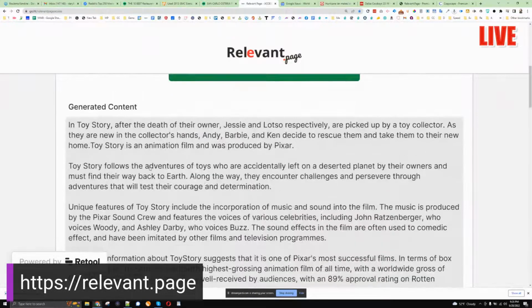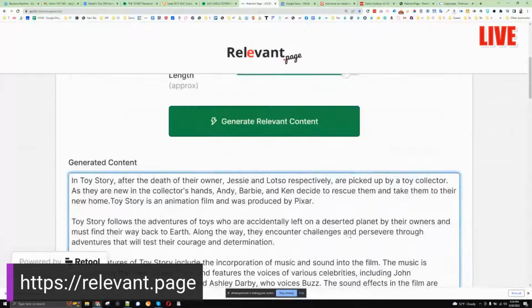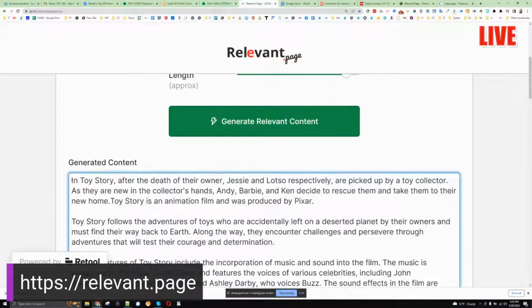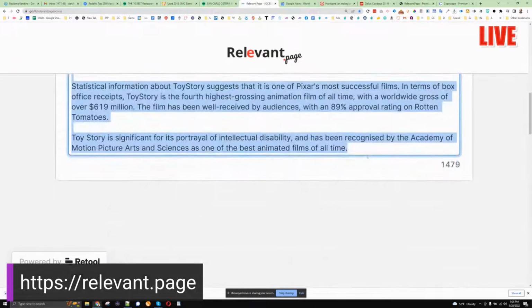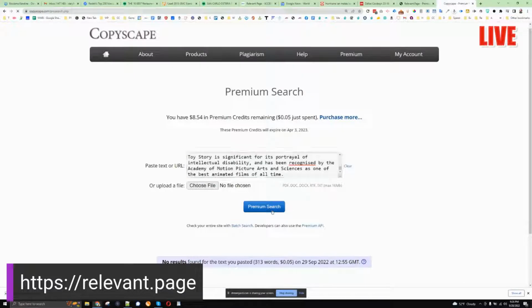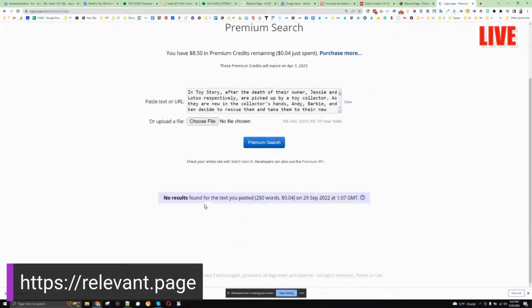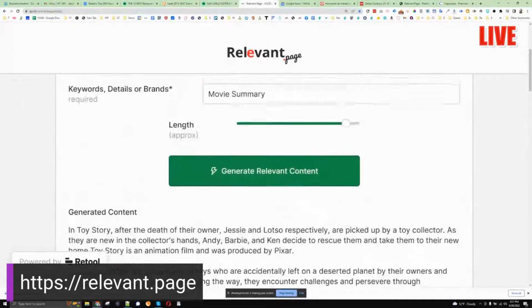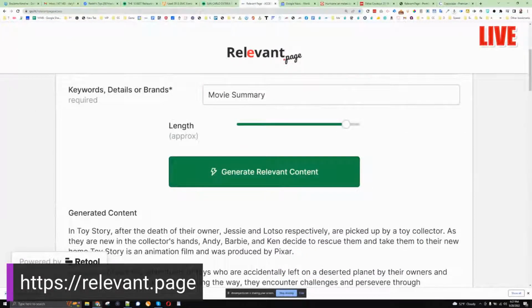And the question is, if we were to put this into Copyscape, how many things have been written about Toy Story, right? This is 1,479 characters. We're just going to put this in. And there is 250 words, no results found for what we just did in Relevant.Page for Toy Story. Zero problems with Copyscape. All right. So that is really, really good, right?